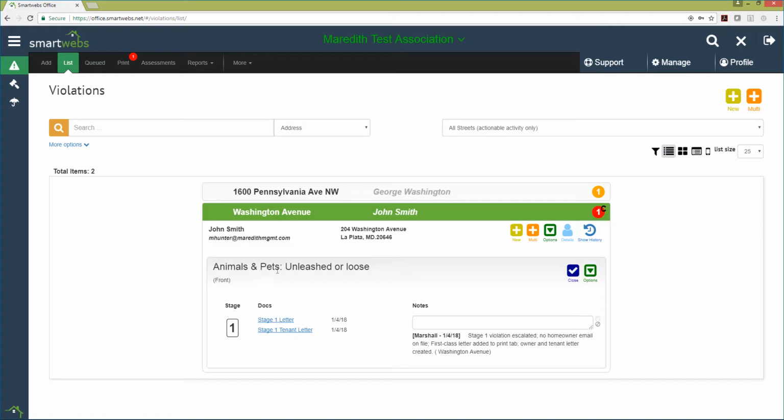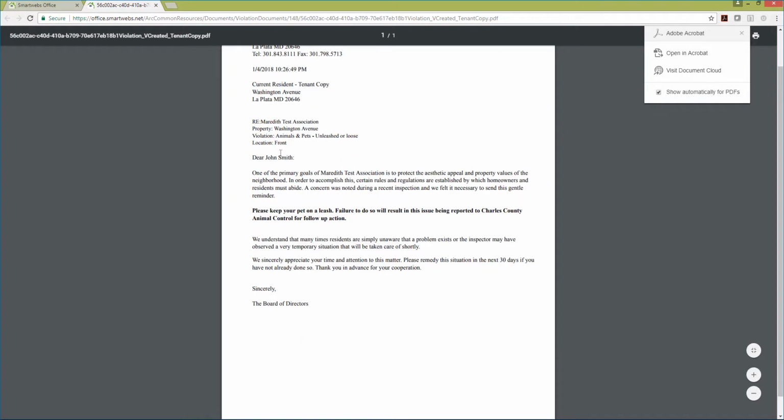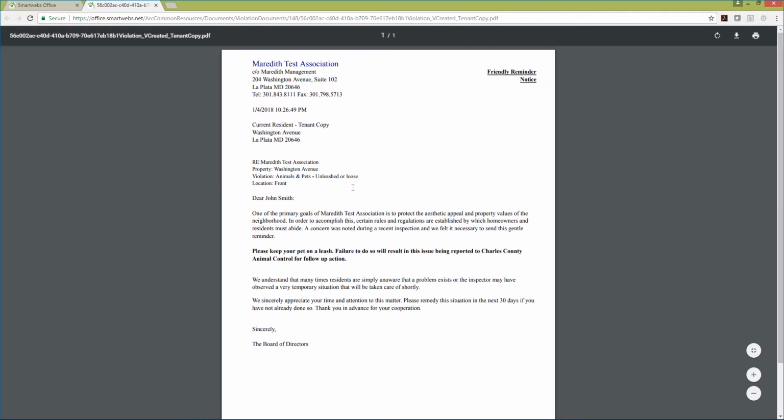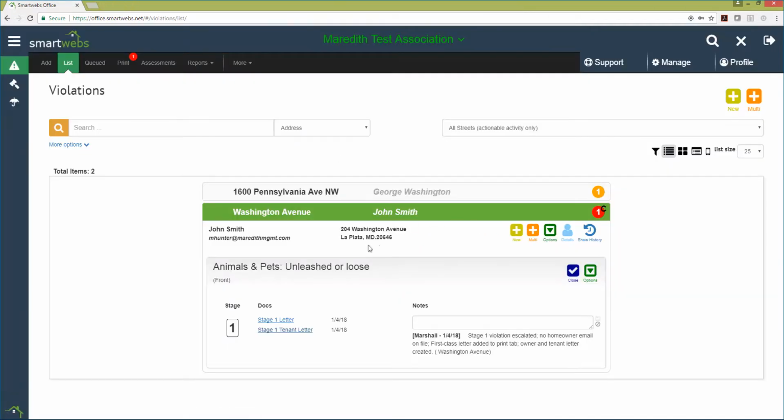As we can see, it's a pet violation, and apparently John Smith let his dog loose in the community. He let him out without a leash. So the homeowner would get this stage 1 violation letter, which would speak about the violation and also offer the homeowner information on how to come into compliance, which would obviously be not letting your dog outside without a leash. The homeowner would receive that letter, and as you can see, this violation was escalated on January 4th. So it was created on that date.